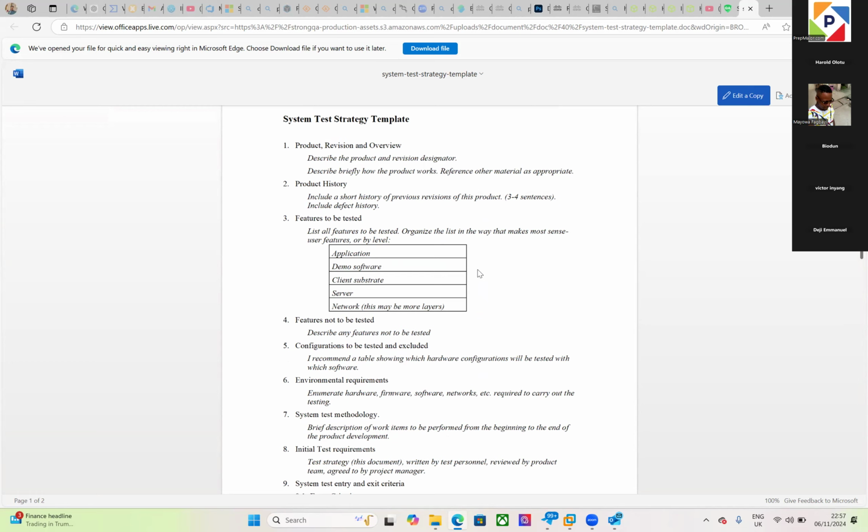Product history, I don't think that's necessary, but you can put some history of the product. What are the features that you are testing? And the next one, what are the features you are not testing? What is the configuration environment? You've got an environment. What system methodology are you using? So all those things are what you just need to fill in based on your product, what you are developing. Do you get it now?